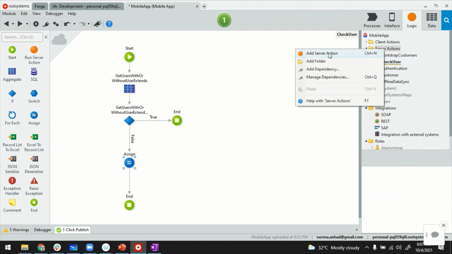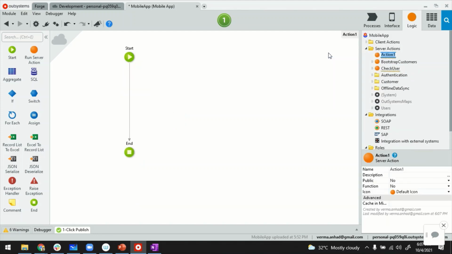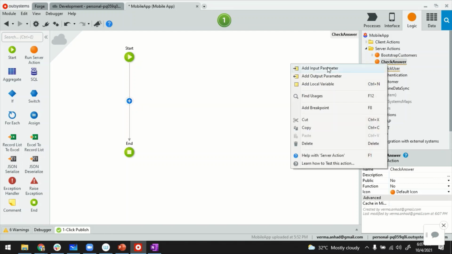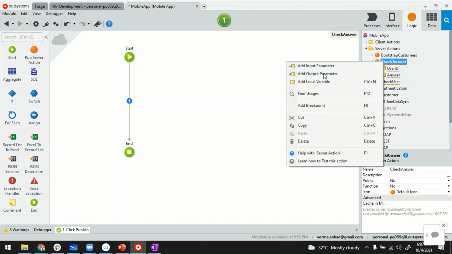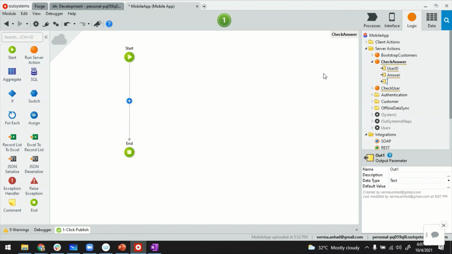Second server action I want to create is for checking the answer. If the user on verification screen provides me an answer to the question, I should be easily able to check it. So I'll call it check answer. This will also have input and output parameters. So input parameter could be the user ID and another input parameter would be the answer that is provided, and the output parameter is whether this is correct or not. By default, is correct can be set to false.